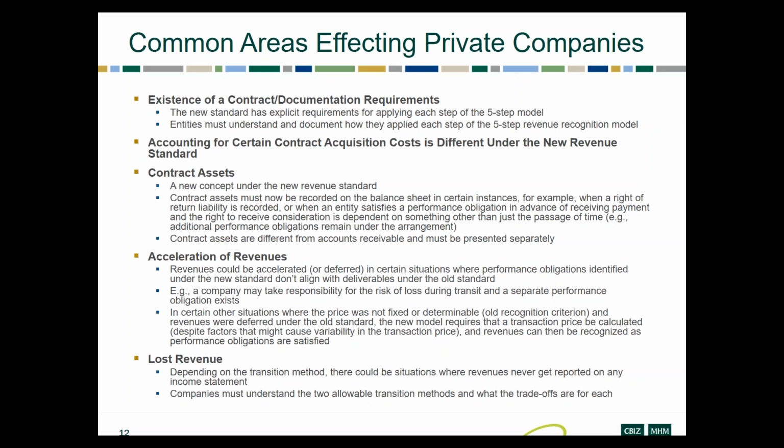Under the retrospective approach, where both years would be presented under the new model, this company's income statement would report $1 million in 2018 and 0 in 2019 under the new model. So the entire million gets shown in 2018's income statement.